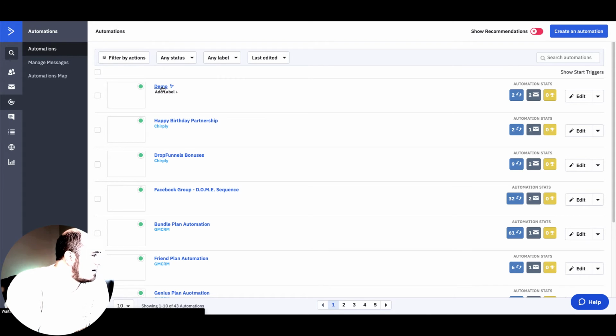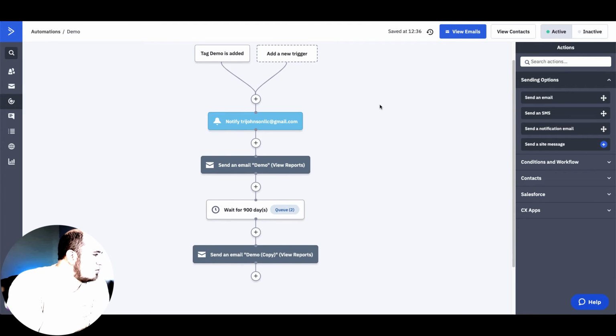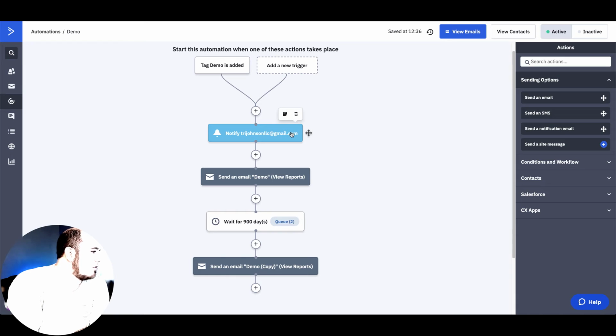And we'll open this here. And you can see where they're at in the queue. So they've went through this notification step. That's what we just looked at in Gmail. And they've also been sent that first email. Now they're at that wait step for 900 days.